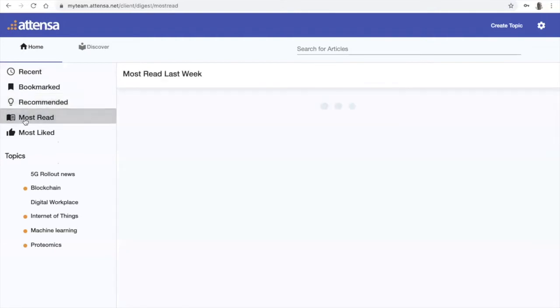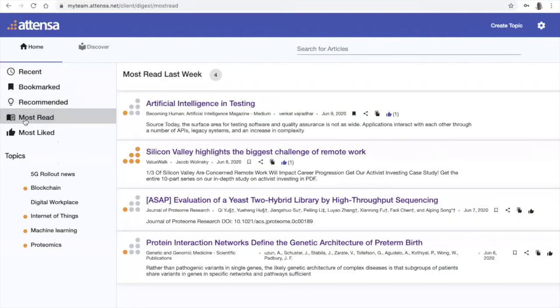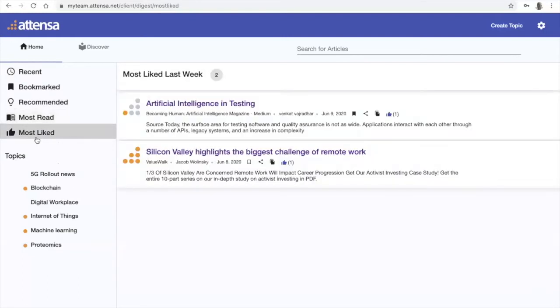Most read leverages the community in the sense that when people read an item, it's a tacit indication that that is a potentially valuable item to the group, and this will highlight the items that are most read. Most liked is very similar, except this is an action that someone took to give the article a thumbs up, and that then is reflected in the most liked items, which helps you identify what other people are finding interesting.